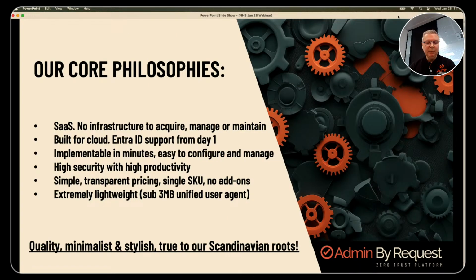Pricing is very transparent too. It's a single SKU with no hidden add-ons, which makes budgeting and planning much easier. And even though it does a lot, the agent is incredibly lightweight, under 3 meg, so it's ideal for NHS endpoints where performance and stability are critical. Finally, the whole product reflects a Scandinavian design philosophy: simple, minimal, clean, focused on quality. It keeps things efficient and user-friendly, which isn't always the case in the security world.